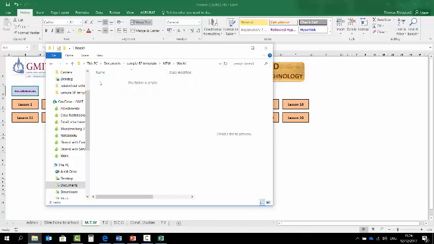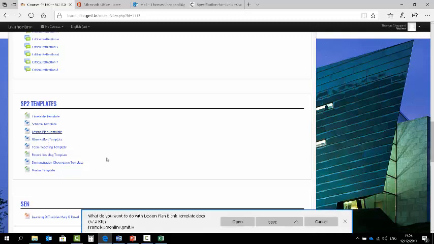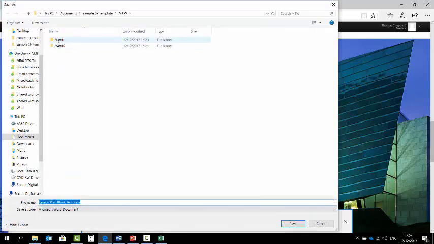So into week 1, let's go back onto our Learn Online, and that's what we're going to put in our lesson plan. So lesson plan template here, I'm going to save that into my week 1 folder. So on your memory stick, week 1, and just go lesson plan LP week 1 and save that.